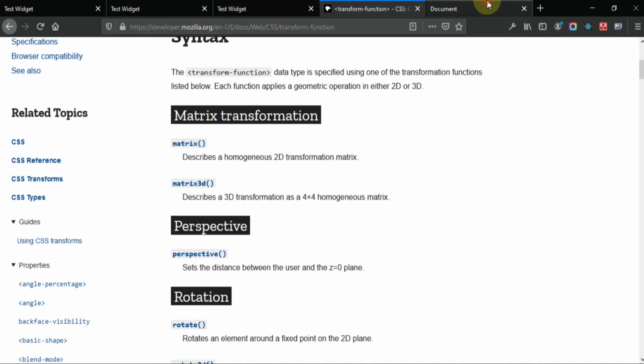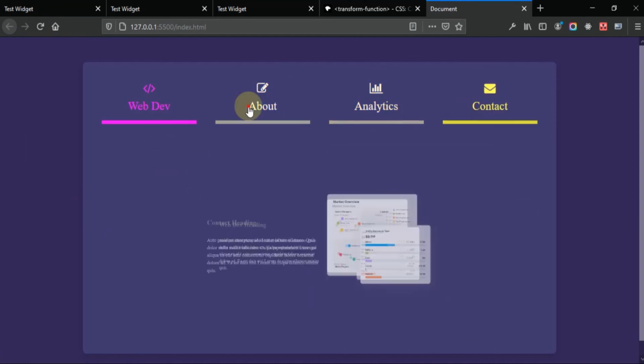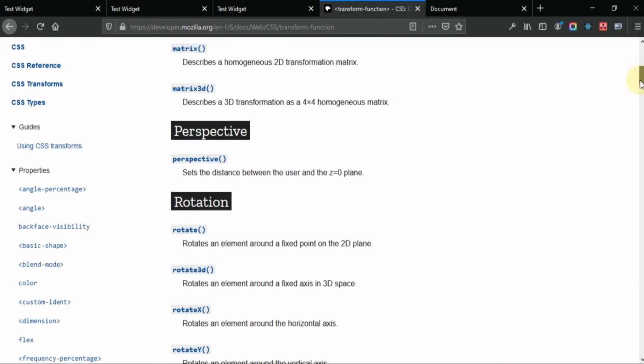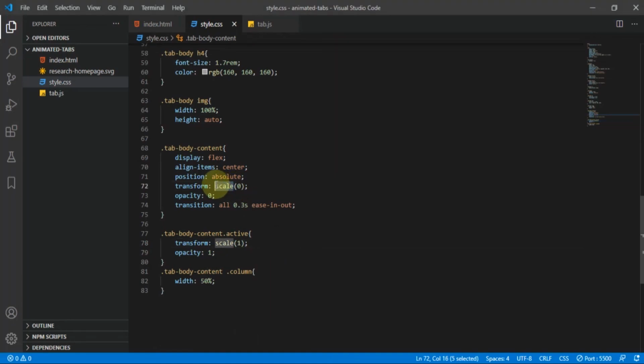So if I come back to this particular document, let me refresh. We can see that the animation it's bringing out is actually different. So that is the way you can change the animation effect. So let's say I want something such as rotate. If I change this to rotateX, let's say I set it to 200 degrees, and then let me just copy this.